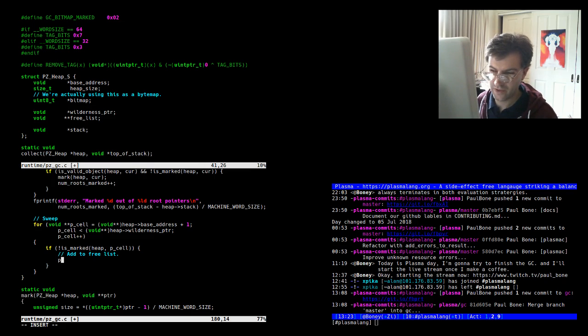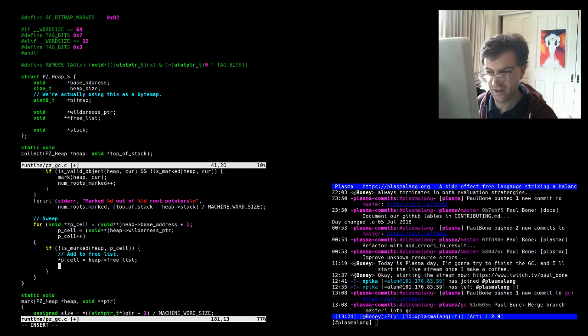So pointer to cell. Into the cell, if the cell is free, is not marked, then we have it point to the next item in the free list, so we're pushing something onto the top of the list. Meanwhile, we get heap free list, and we let that be the current cell.